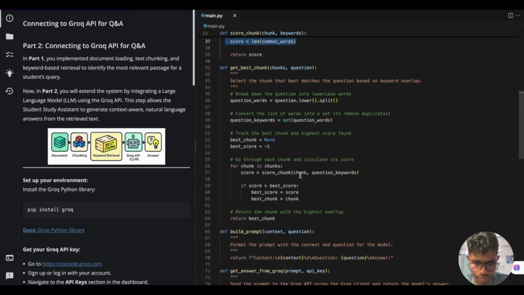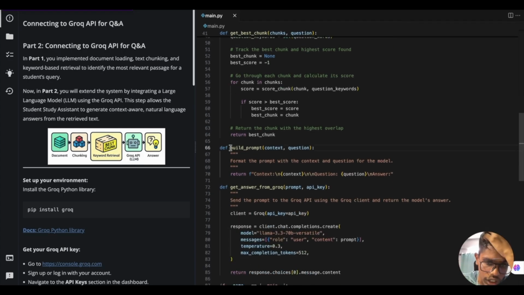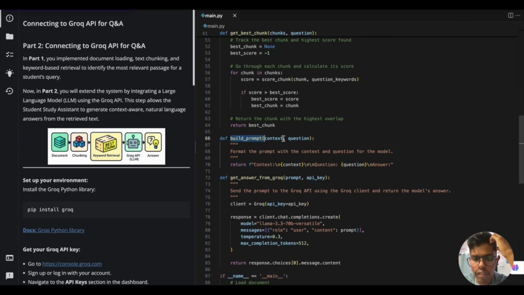Now, get best chunk also is a function. Basically, let's say we have 4 chunks. It sees whichever chunk has the most number of keywords resembling, that is the best chunk. After this we have the function called build prompt. In this we should give the context, whichever we get from here, along with the question. So what the prompt should look like is: context is this, question is this, give me the answer.